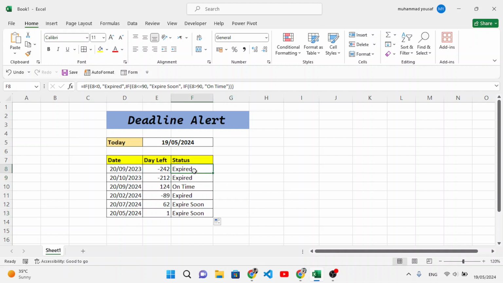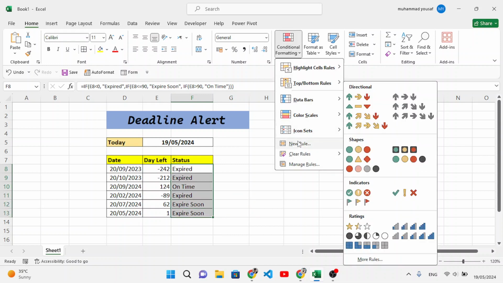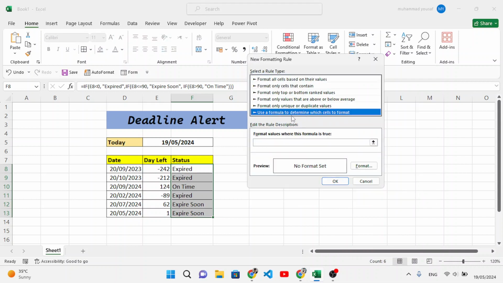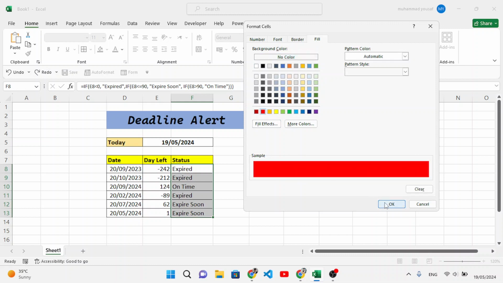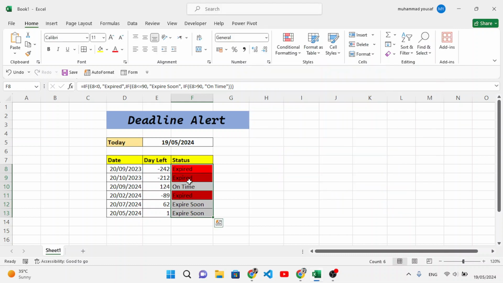Now let's add conditional formatting to format it. Select this status column, come to conditional formatting, new rule, and then use a formula to determine. Here we will write our formula: equal to, select this status cell, then remove the dollar sign from the row and leave it for the column. Then equal to expired. I will also select this formula and copy it, Control C, because we will apply it again. After writing this, format it, and we will assign the red color. Press OK and press OK. So we have applied the red color to expired.